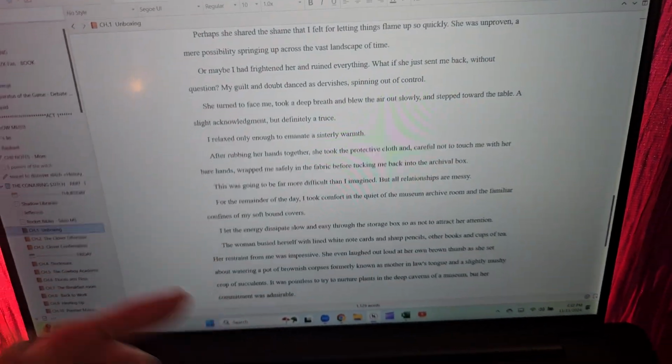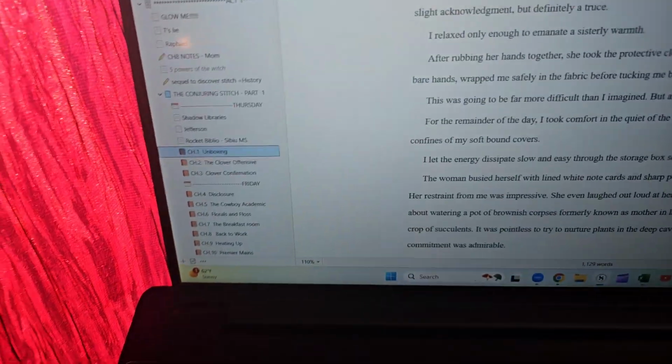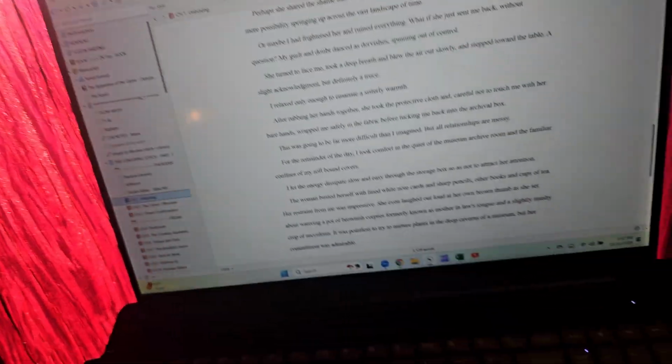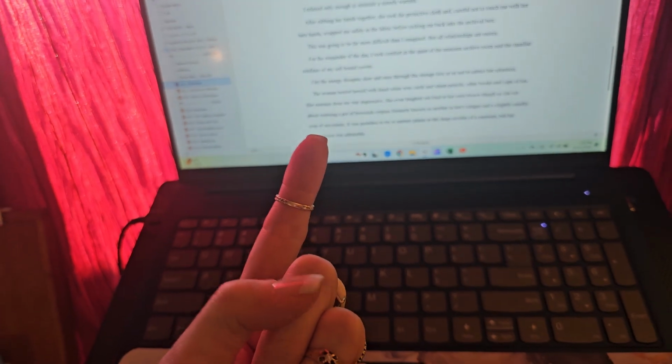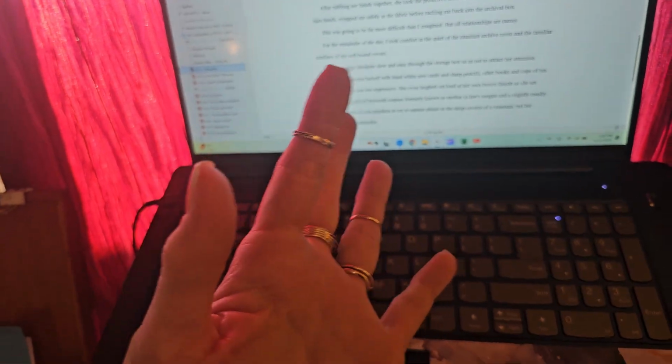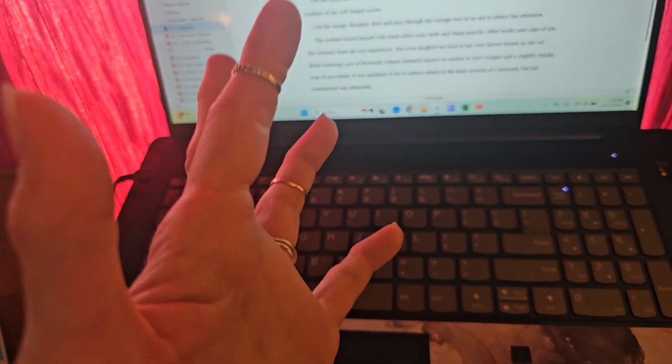So I love this. I can click on a chapter. The whole text is there. I can move these chapters around. Scrivener is very friendly, very easy to use. So it's just what works for me. I know some people use Google Docs. Other people use other writing programs. I have just found that for me, Scrivener does the job, keeps my word count.